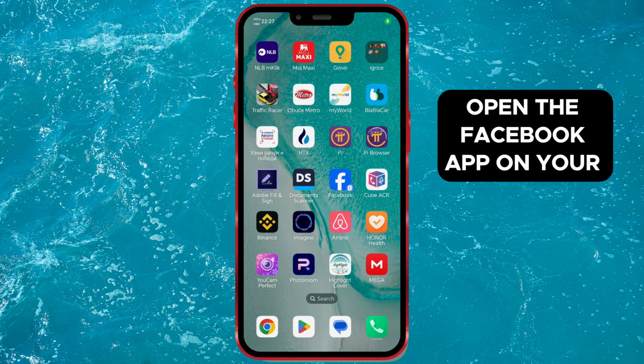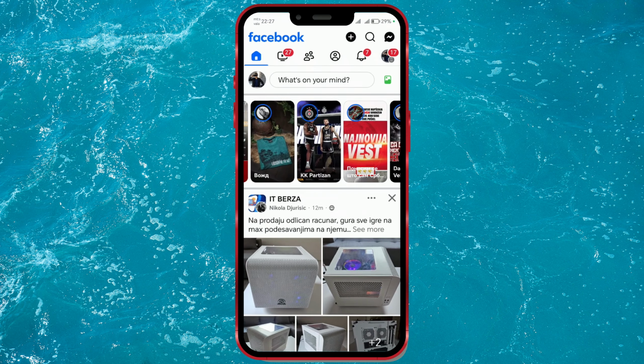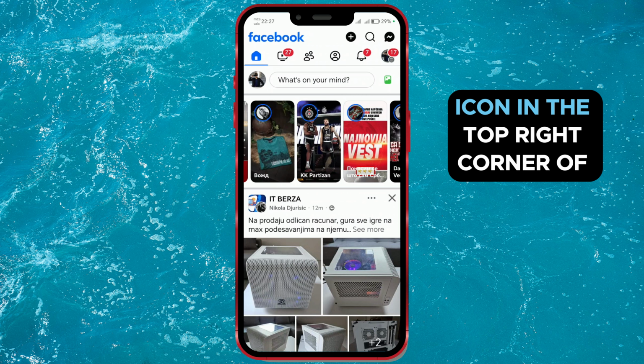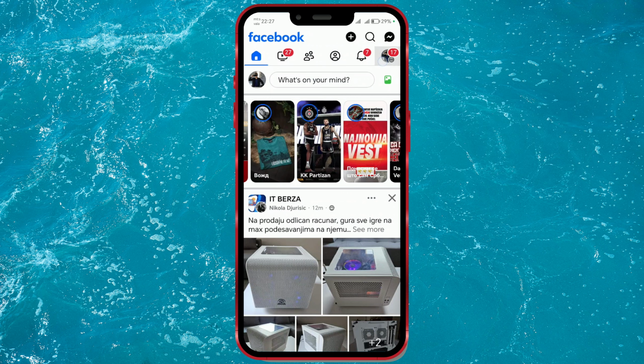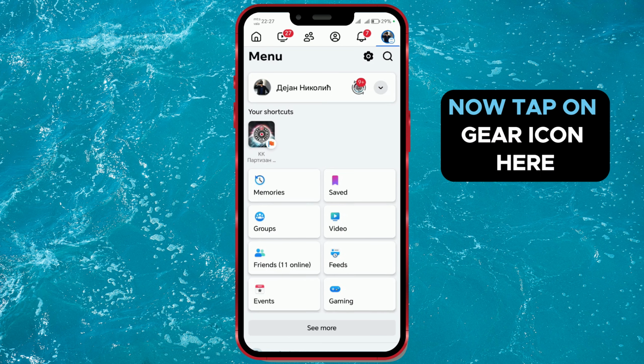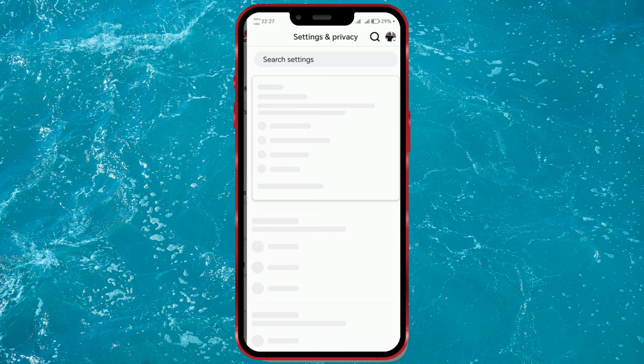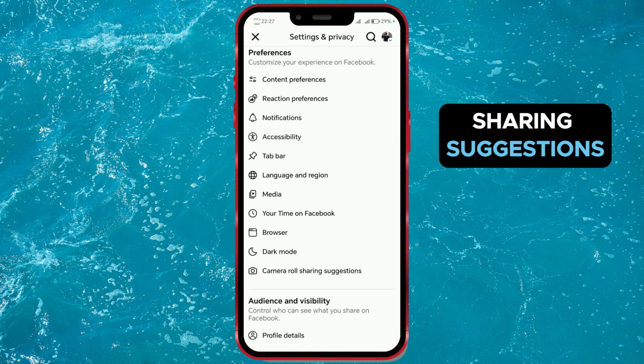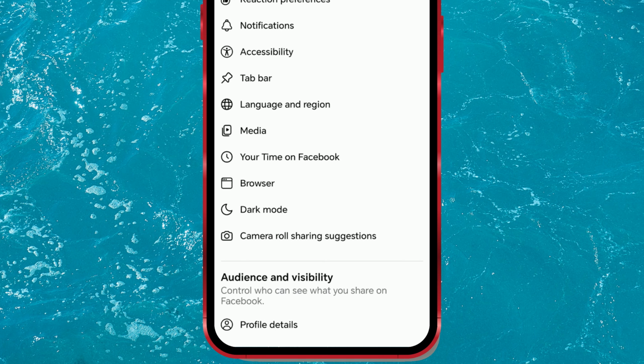Open the Facebook app on your phone. Tap on your photo with 3 horizontal lines icon in the top right corner of the screen. Now tap on gear icon here. Scroll down to find option labeled Camera Roll Sharing Suggestions. Tap on it.